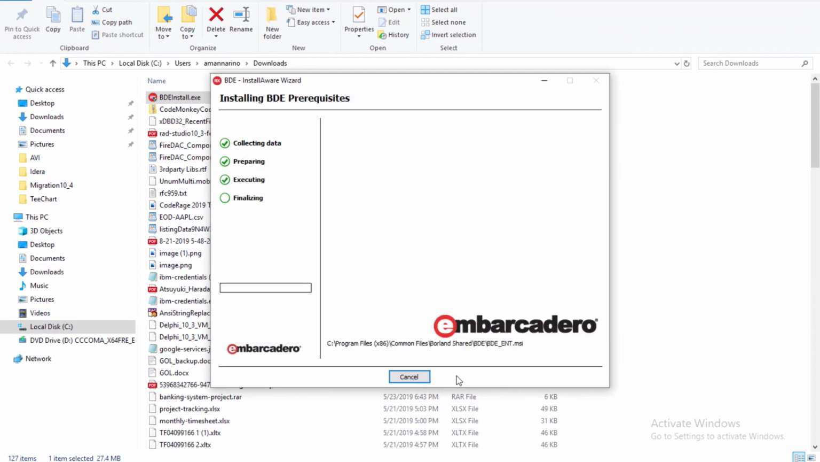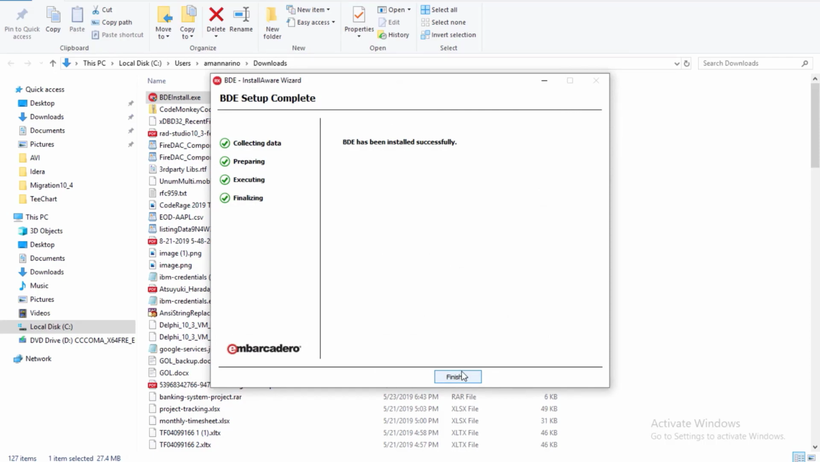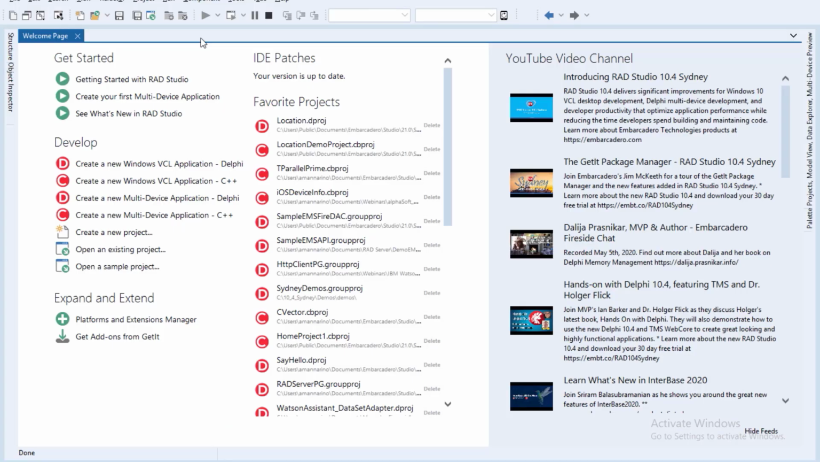This will install the BDE runtime units into your Delphi 10.4 IDE. Next, we also want to see and use the BDE design time components, like the missing TDatabase component, in our Delphi 10.4 IDE. So we also need to install the BDE design time package for the BDE components.